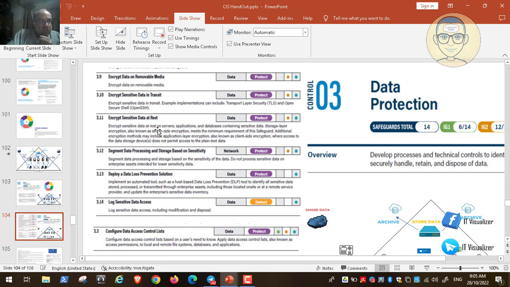Here we have discussed this. Encrypt data at rest on servers, applications, and databases containing sensitive data. Storage layer encryption, known as server-side encryption. You should encrypt data on the server, which meets the minimum requirement of the safeguard. Additional encryption methods may include application layer encryption, also known as client-side encryption, where access to the data stores does not permit access to plain text data.